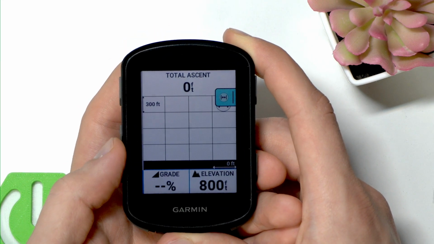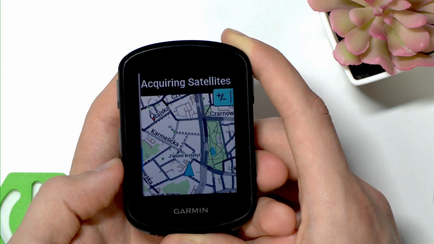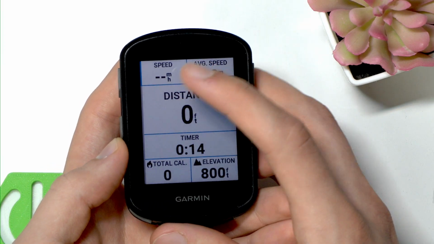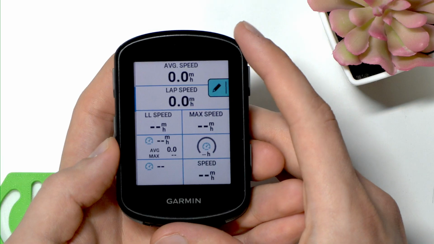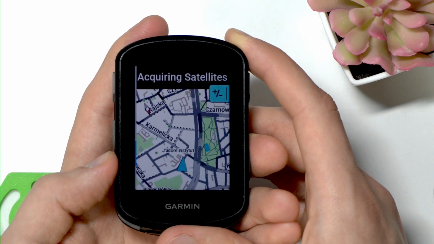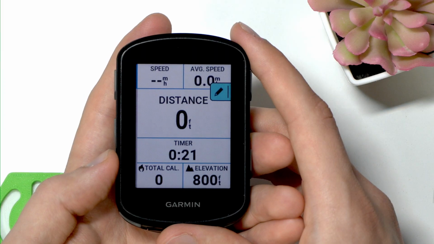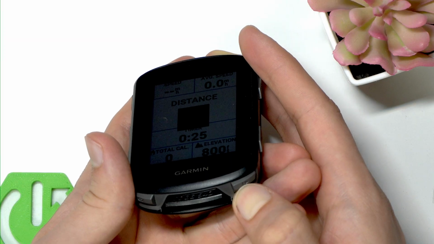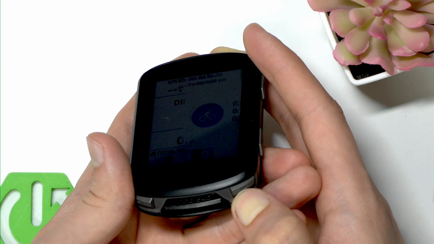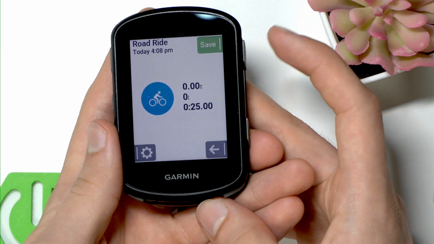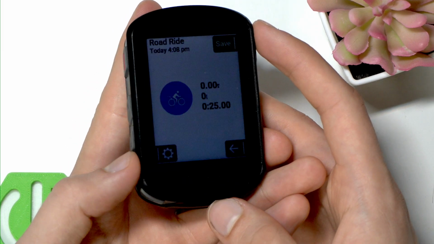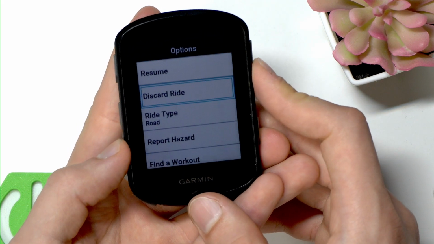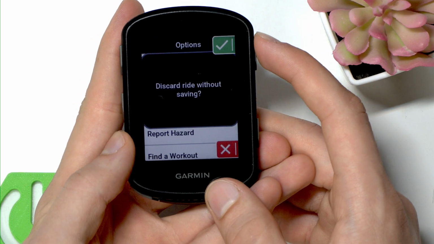We can also scroll through them, we can check the map, we can check the speeds, we can check the original and the custom activity screens. And to end the ride, you have to hold this button down. Then you can either save it by clicking right here, or if you want to discard it, you have to click this button and then scroll down to discard ride, confirm.